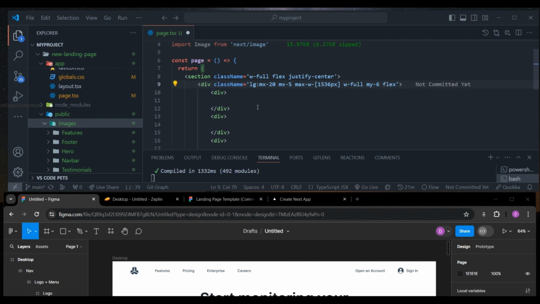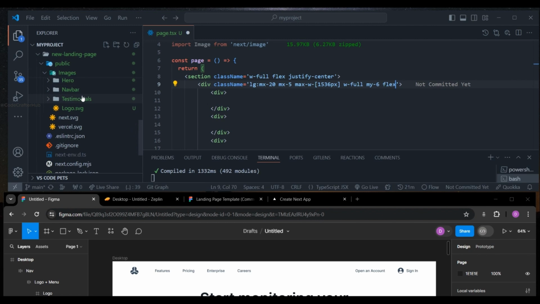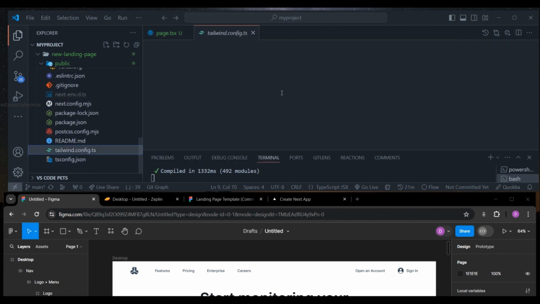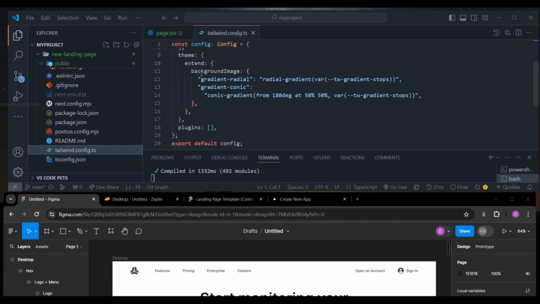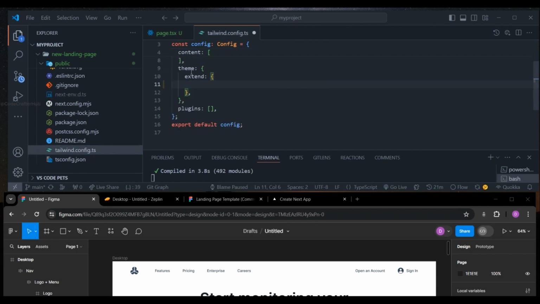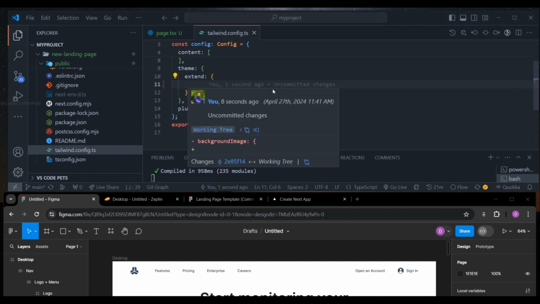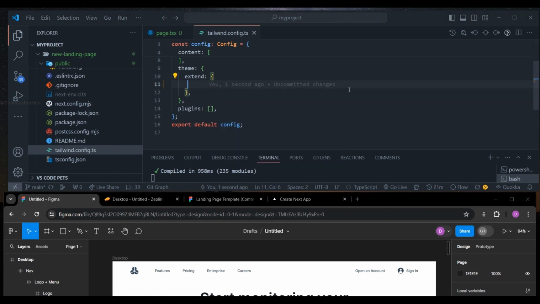Now I need to define my screen sizes in my Tailwind file. I don't need to use this background image. I'm going to remove that one. We can define our screen size in here.